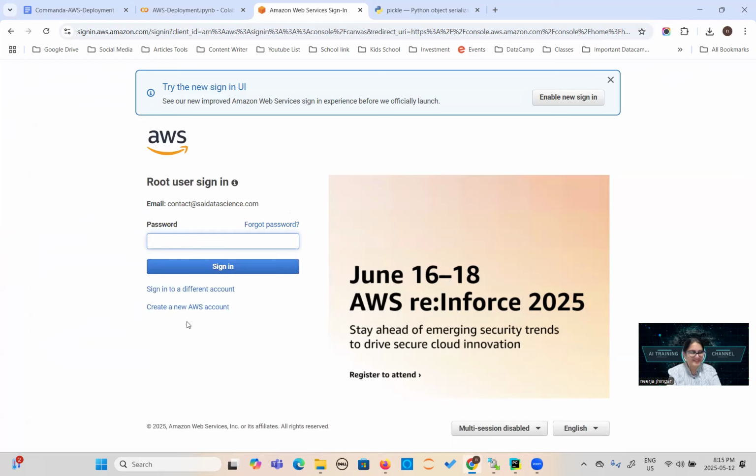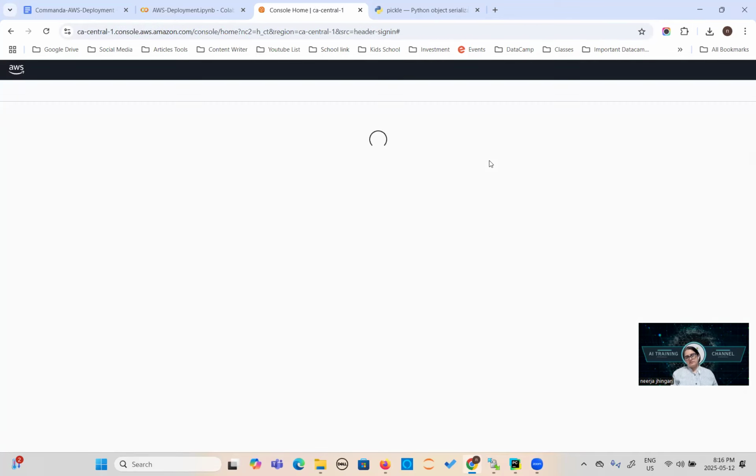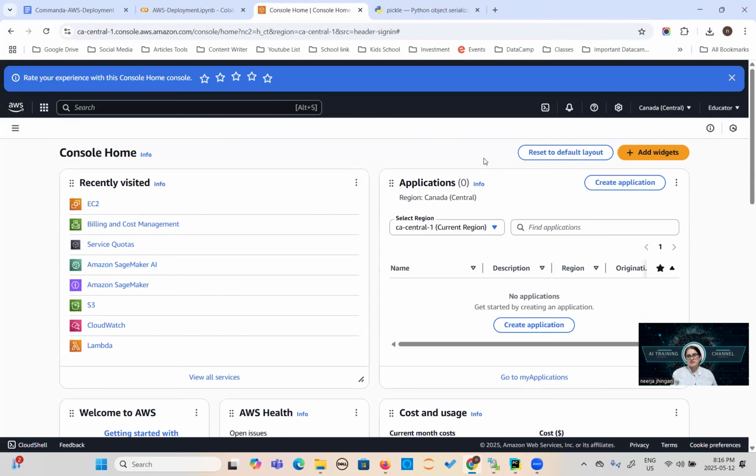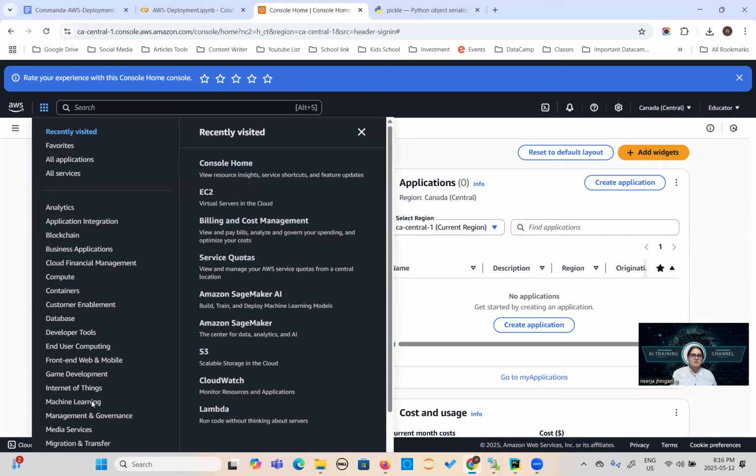Okay. All right. Finally it worked. So we will enter the password here, and then we will here. You will also see the same screen. If you are a first time, then you might not see this one. If you don't see it, don't worry. You can click here. You will see all the services here.